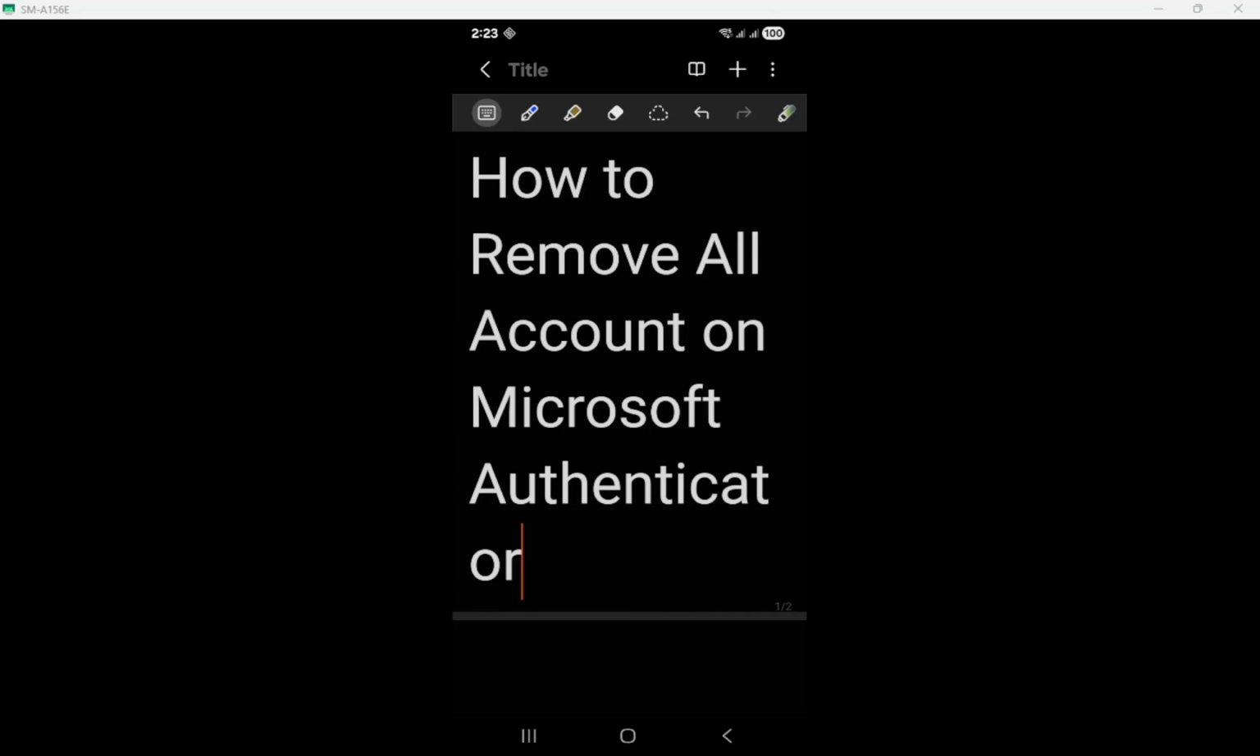In today's video, I'm going to teach you how to remove all accounts on Microsoft Authenticator. If you need to completely clear out Microsoft Authenticator so it's empty again, you're essentially resetting the app. Before we do anything, a very important heads up.